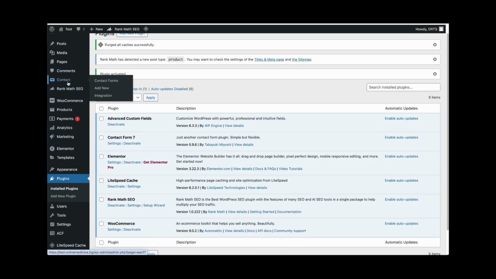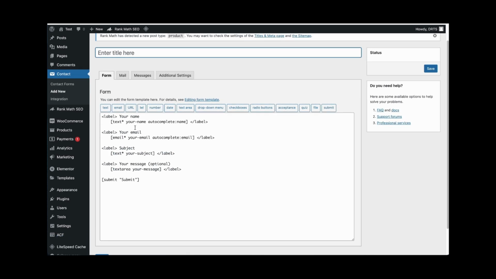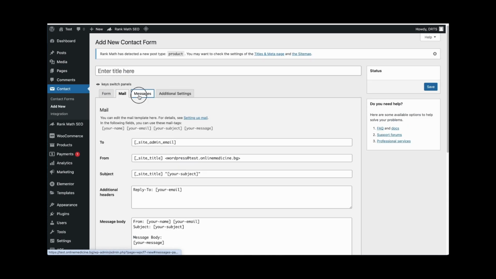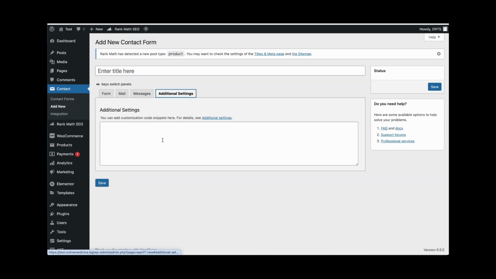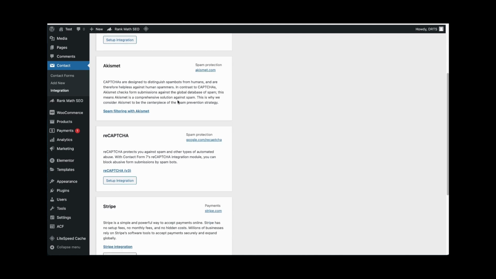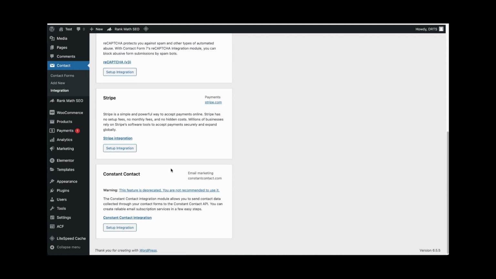You can create new forms from the Contact, Add New menu, customize your form fields, configure mail settings, and add the form to your pages using a shortcode afterwards. You can also customize pretty much all the messages. You can add additional settings, for example CSS, so you can have a specific design for your form. Additional plugins can extend its functionality with features like reCAPTCHA, Stripe payments, and file uploads.